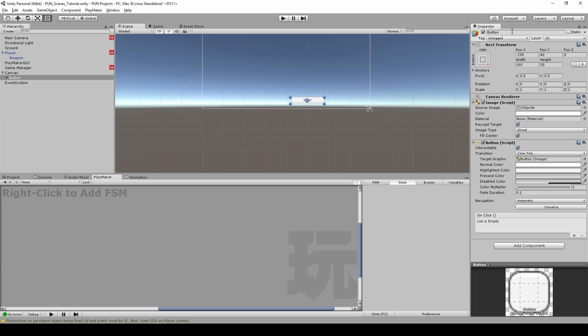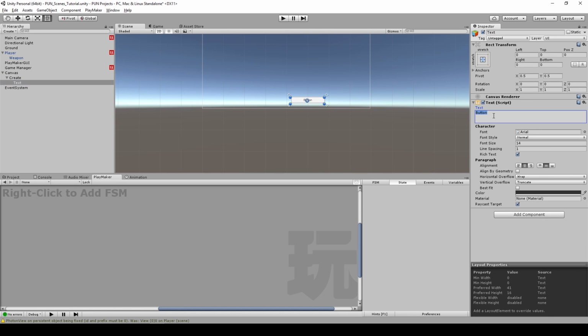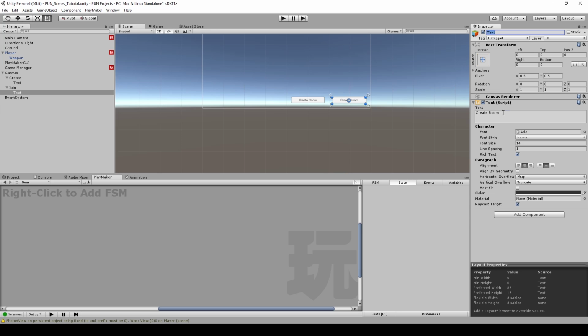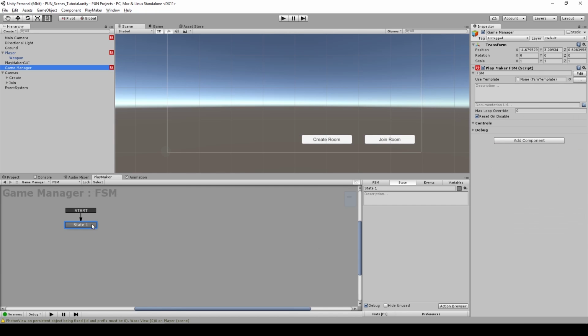And I'm going to name this create. So this is for creating the room, and change the text to create room. Now enter, and then I'm going to duplicate this, slide this to the side, and this is for join. Okay, so I'm going to save this, and this is for joining room. Okay, so now back to our game manager.